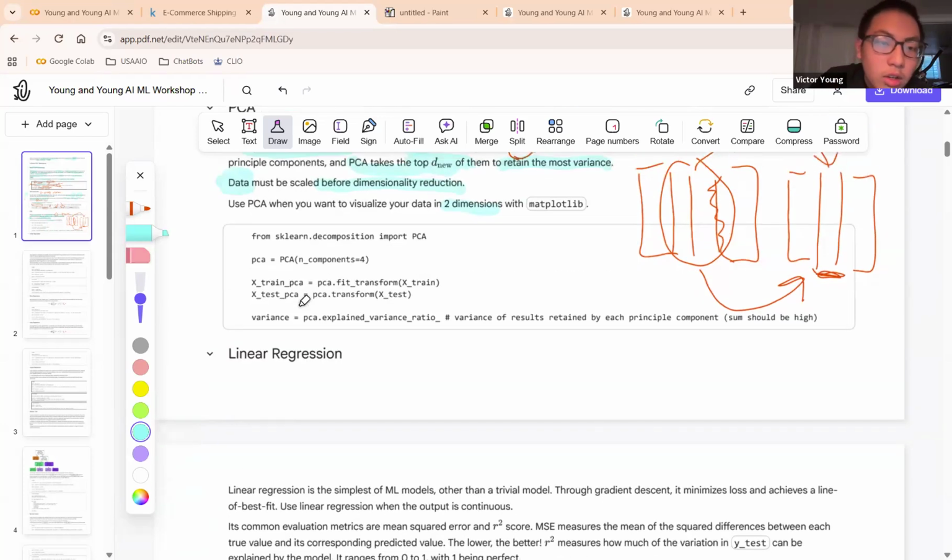Okay, so here is the syntax for how to import PCA. Right here, we use the decomposition library under sklearn to import PCA. And then here we instantiate a PCA model. Here we're saying n_components is 4. So let's say maybe our original data set had 15 features. Now we're compressing it into 4 features. You can set that yourself.